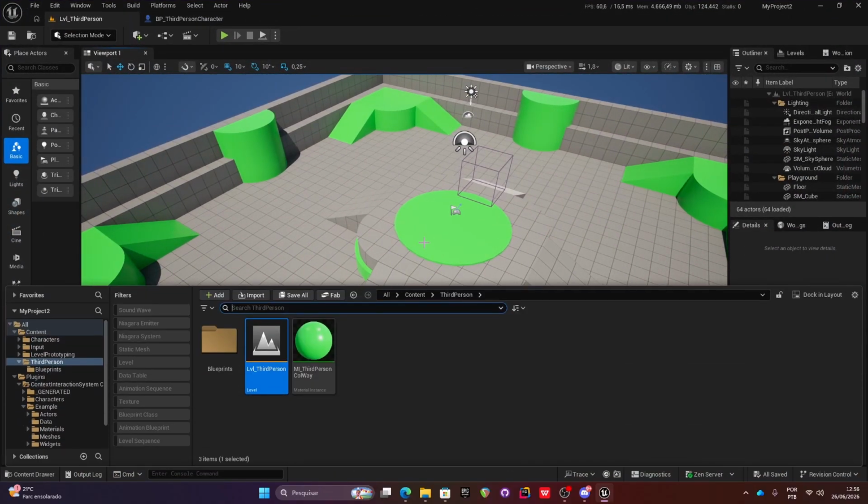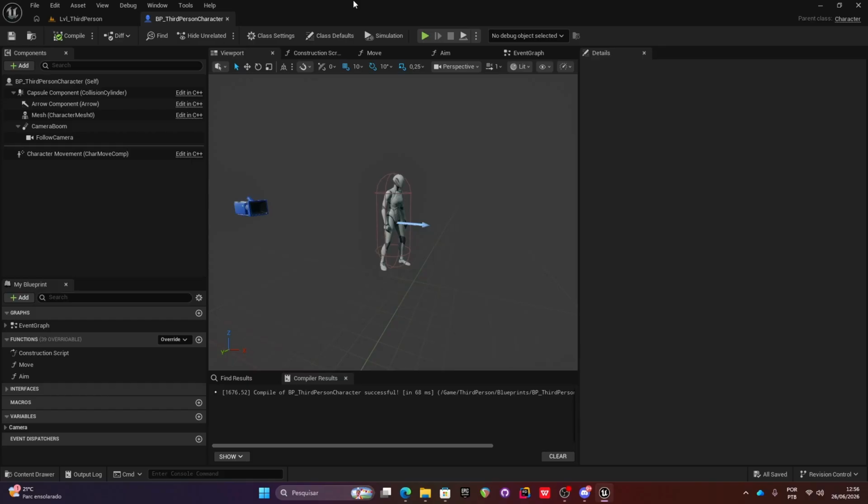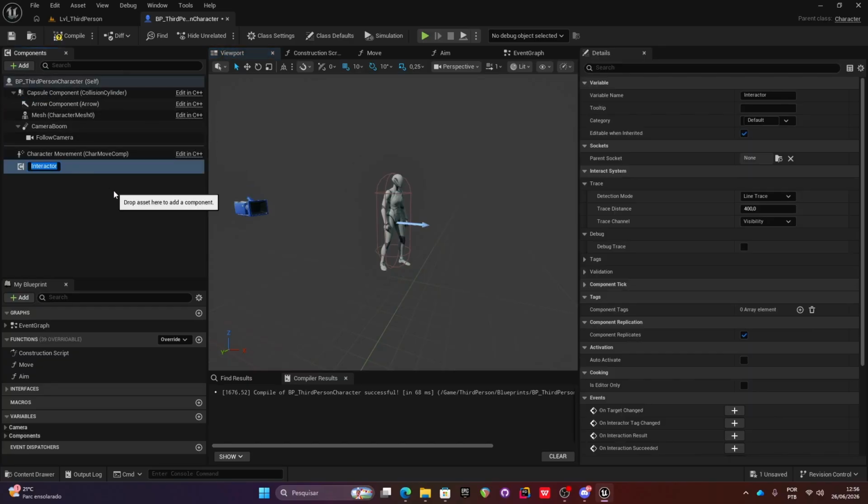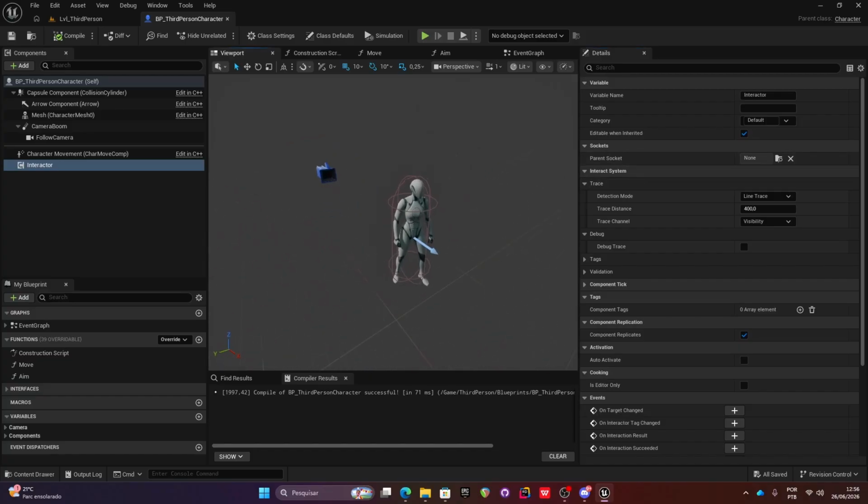So how to install the plugin? First of all, I'm going to explain to you the basics of the plugin. The plugin has 2 main components. You have the component called interactor. I'm going to install this in the player, and in everyone that wants to interact with something, right? So the interactor is going to trace and detect all the objects that it is possible to interact with.